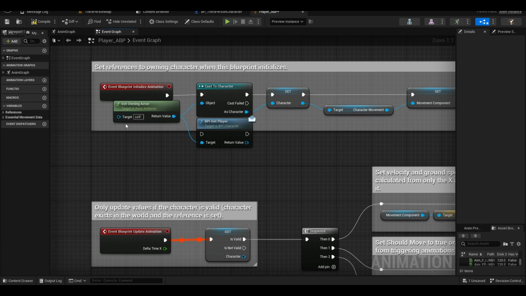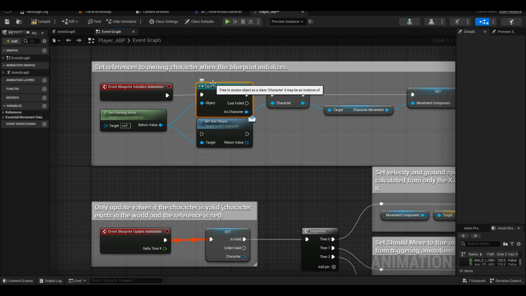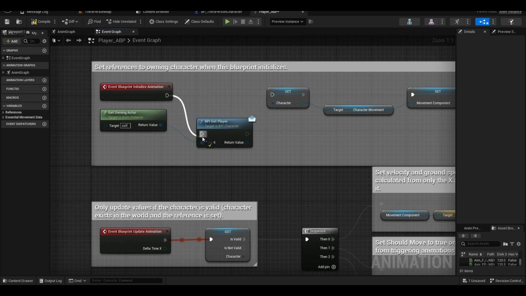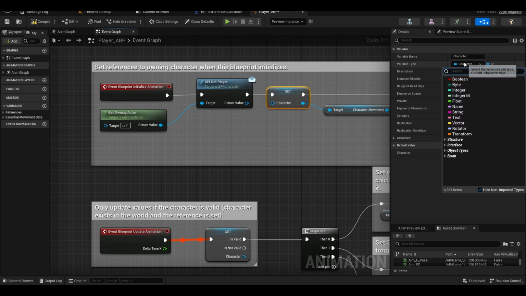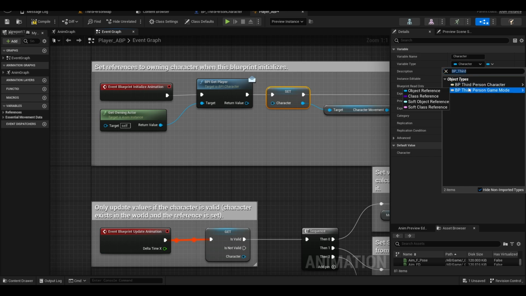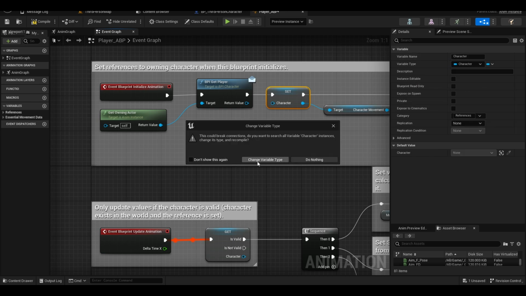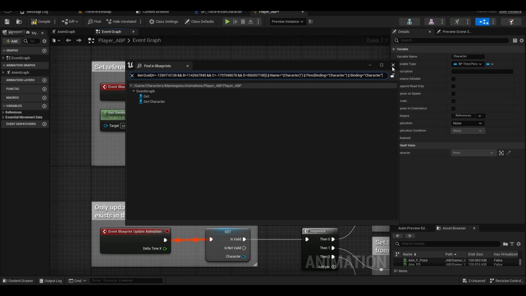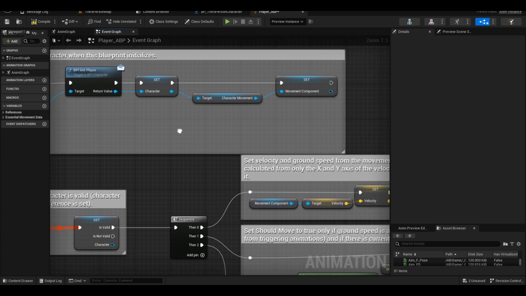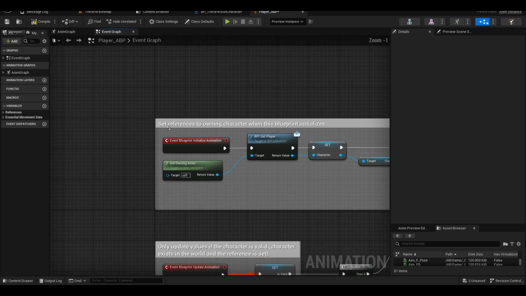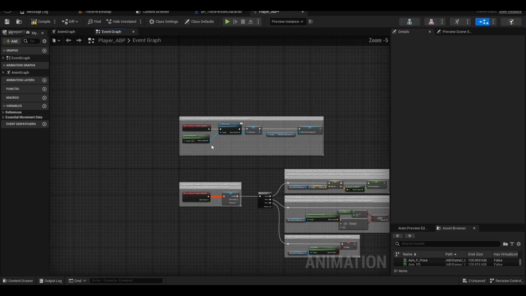On our target, we're going to plug this into the same node, get owning actor. And I'm going to go ahead and delete this. And I'm going to reconnect these two together. Now on our character variable, on the variable type, instead of character, we're going to change this to our BPI third person character. Just go and do change variable type. Once that's done, go ahead and close this window. And now we can connect our return value to the character set variable. And I'm just going to move this up.